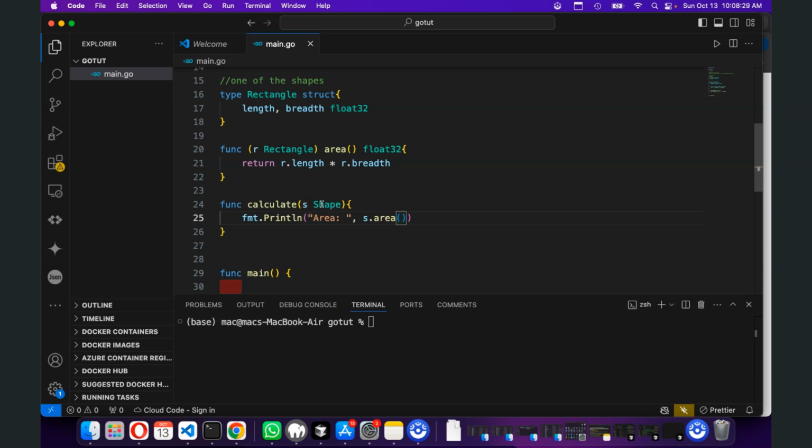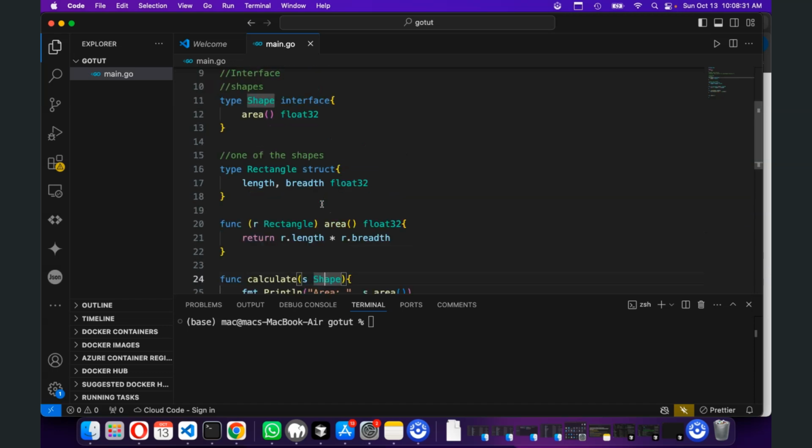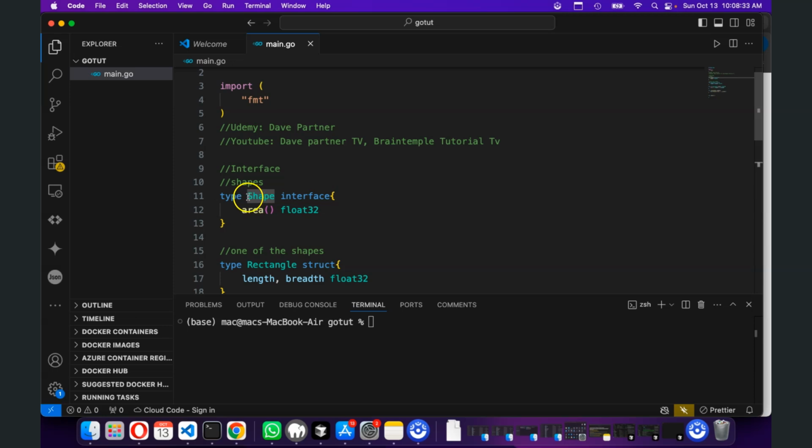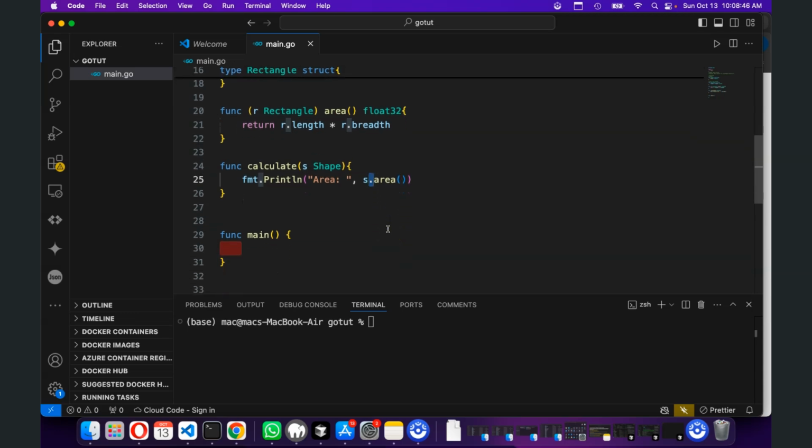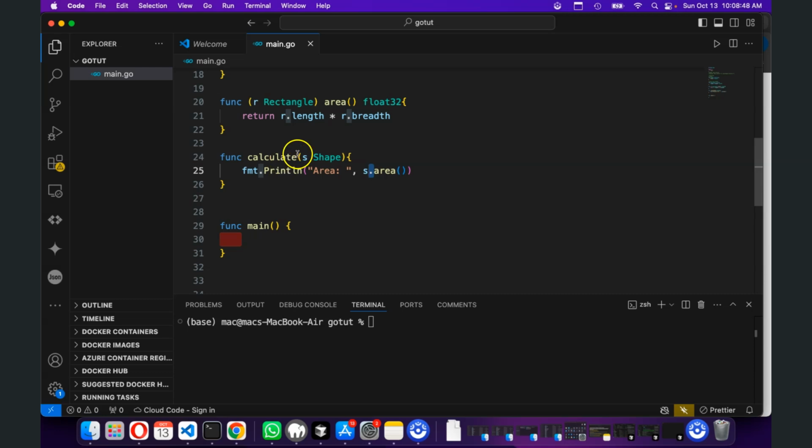Okay, so now remember that this shape is an interface. So we can access its members using the member access method of dot. So we say this s dot area. So when we call this calculate function, we'll pass whatever value in as a parameter into it, and then it's going to give us the area.